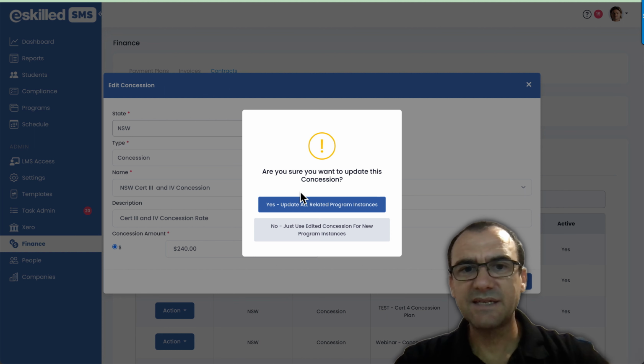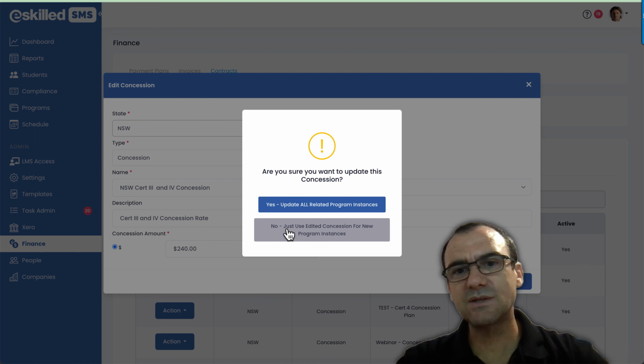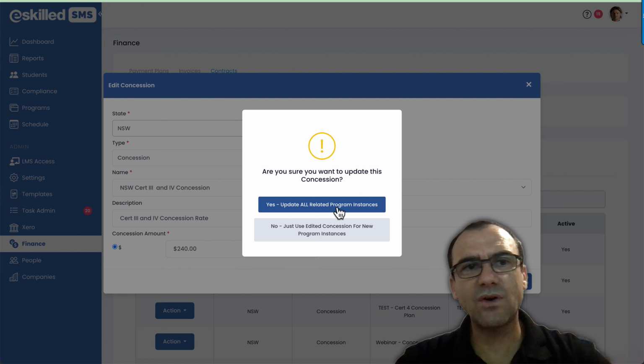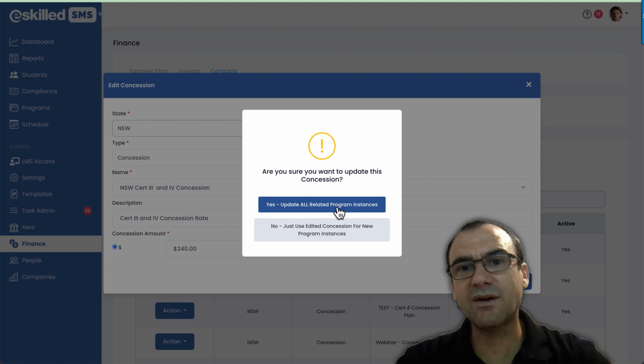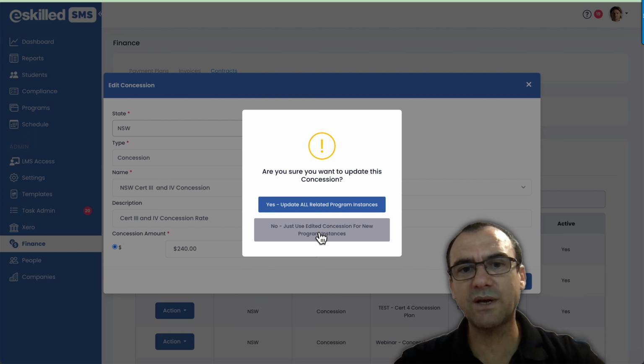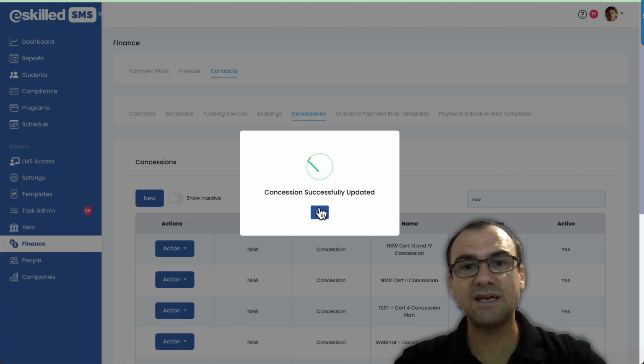We just want to make sure that that aligns in the system, and it does, so that's great. When we update, it's going to ask us if we want to update all related program instances or just the one that we're editing. So if you've got a concession change and that affects all your current active programs, you probably want to select yes. If not, if you only want that concession to apply to future program instances that you set up, then you would select no there. But in this case, I would say yes.